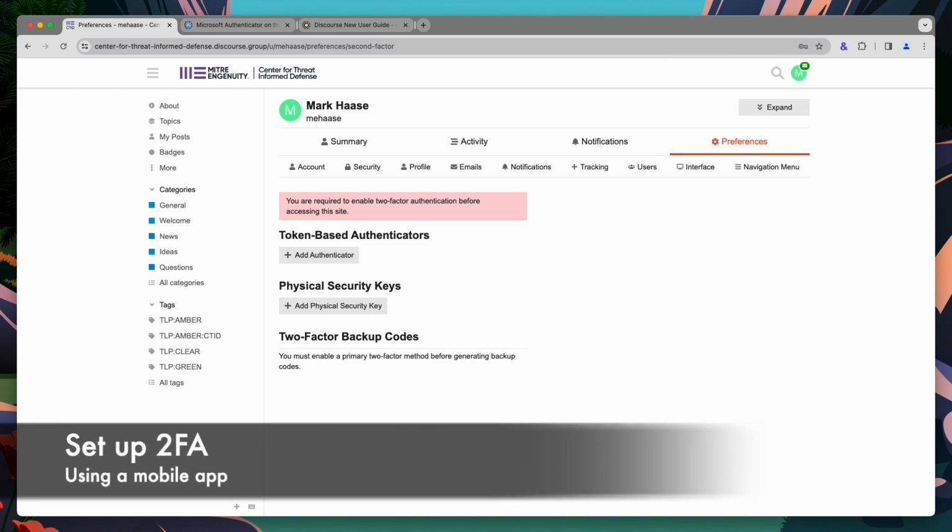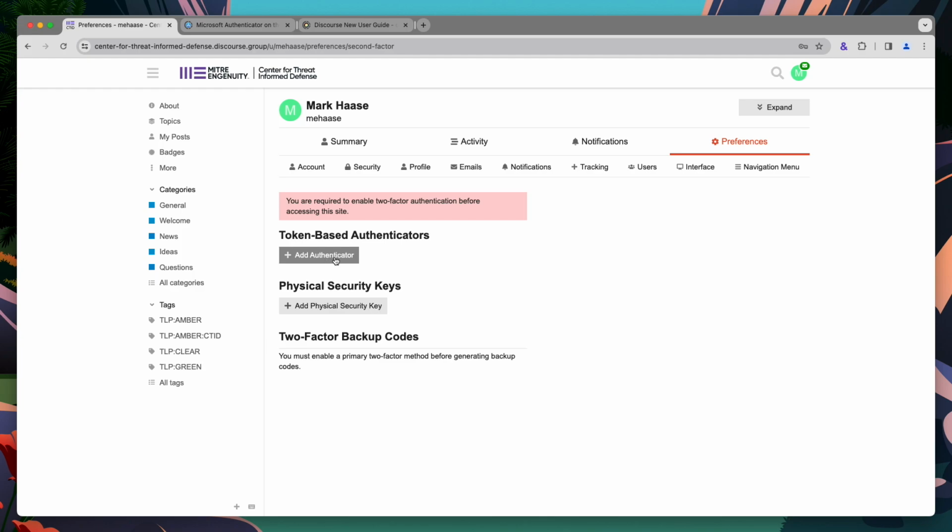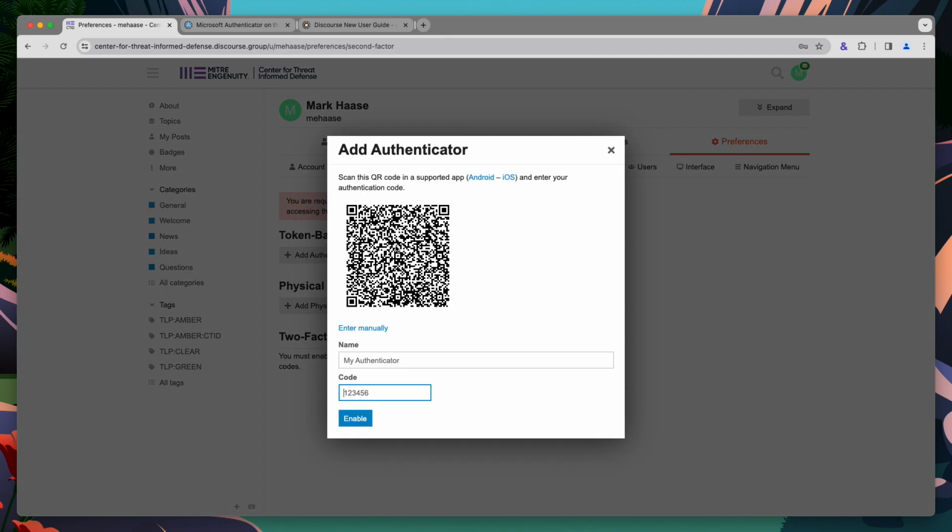The first thing you need to do after registering your account is to set up your two-factor authentication. On this screen, click the Add Authenticator button to get started. You may need to enter your password at this point. Then it will show you a QR code and prompt you to complete the process.